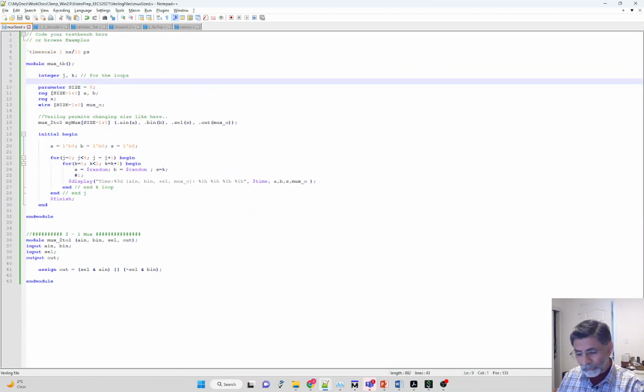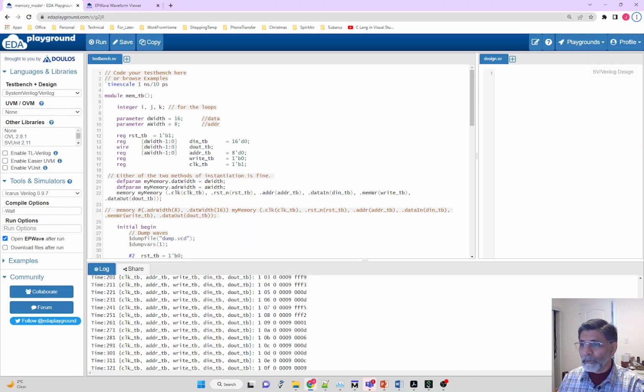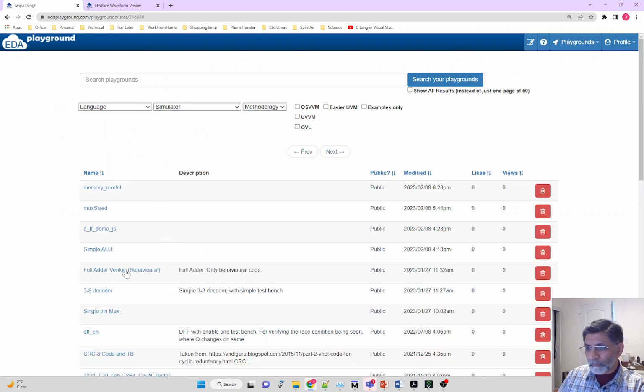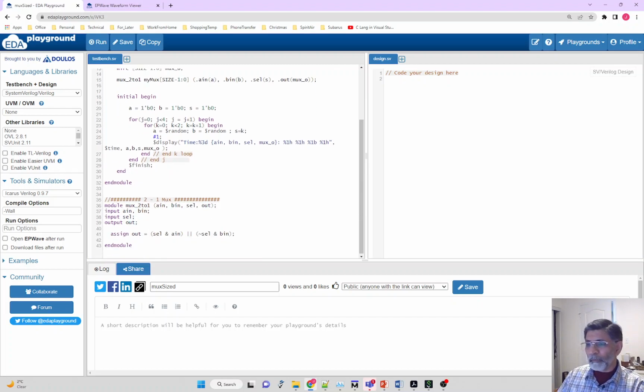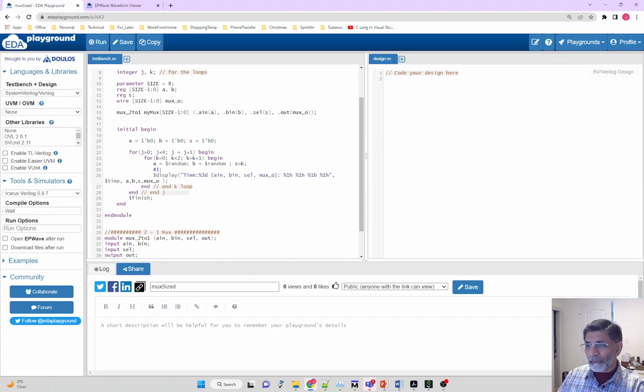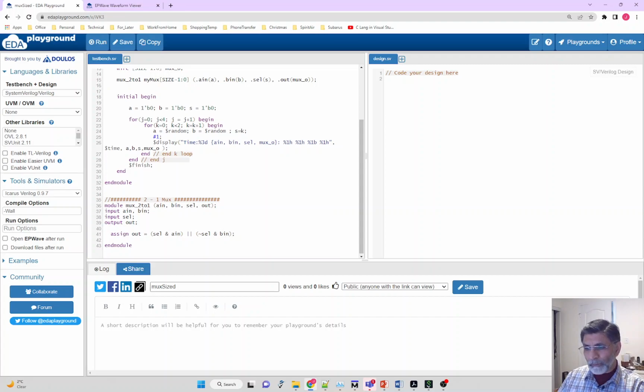Let me actually run this code on EDA Playground and see what we get. Let me go to EDA Playground, which is open somewhere. There it is. I'm logged in, and my playgrounds are saved. I'm going to open the SMUX. This is the same code I was showing you, and this is a test bench which is basically simulating it and trying some combinations. So let's see the results. What do we get?